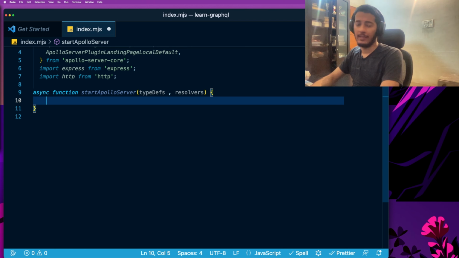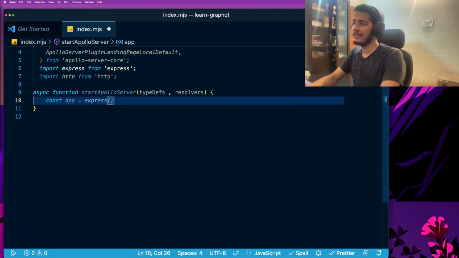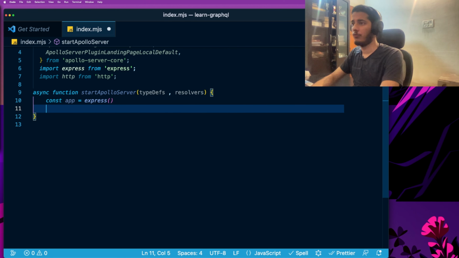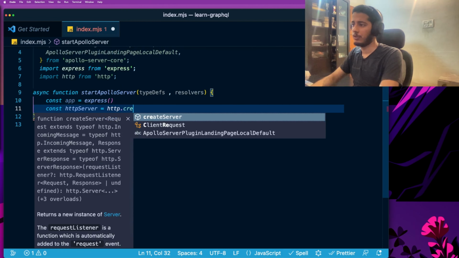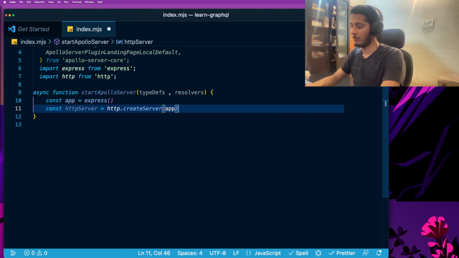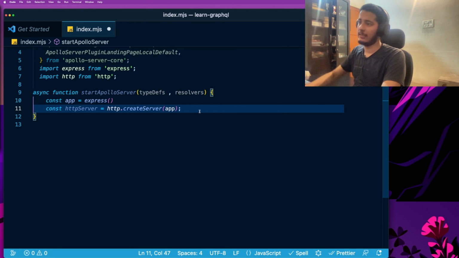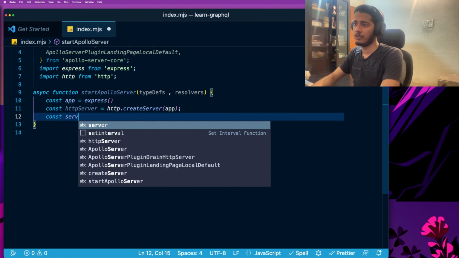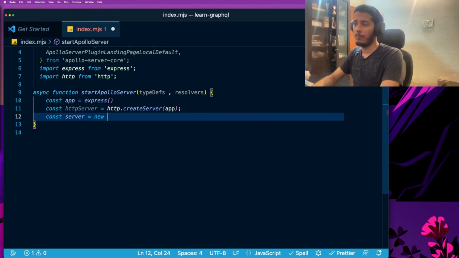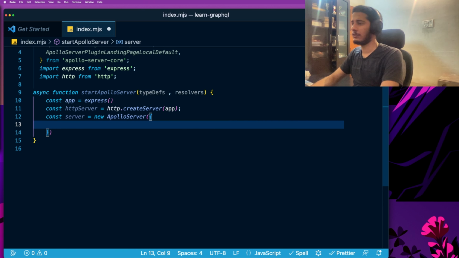The next thing we want is to construct an Express application and bind that application with the Apollo server. How to do that? It's pretty simple. Let's create an HTTP server first. We'll call the http.createServer function, and this function basically takes your app. Now this server is bound with this app, and the next thing we have to do is actually create the server, which is our Apollo server, right?